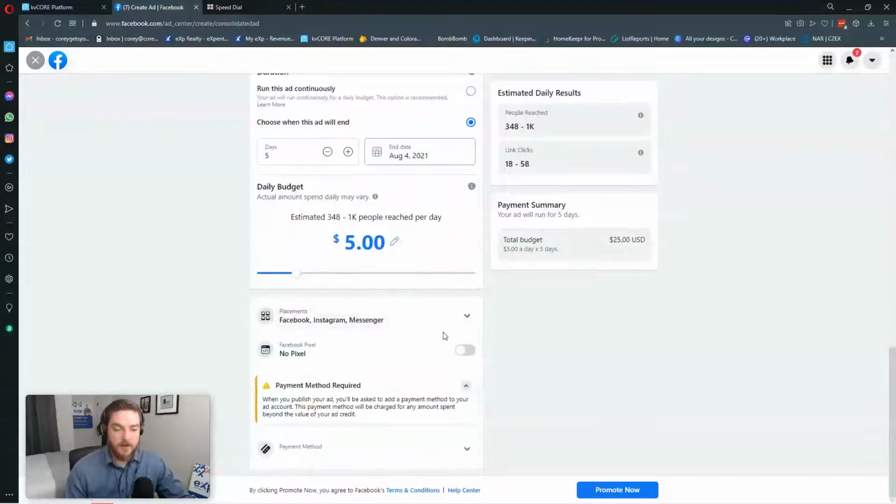And then you're going to run it for 5 days for $25. So if you can afford $25, run it for 5 days, it says here you're going to get 18 to 58 clicks. Now, that has to turn into people who actually, because that's clicking into the website, they're going to have to click on 3 homes at the website and then fill out their info.